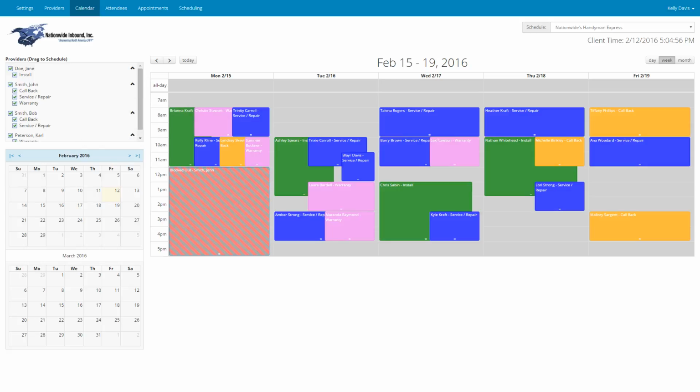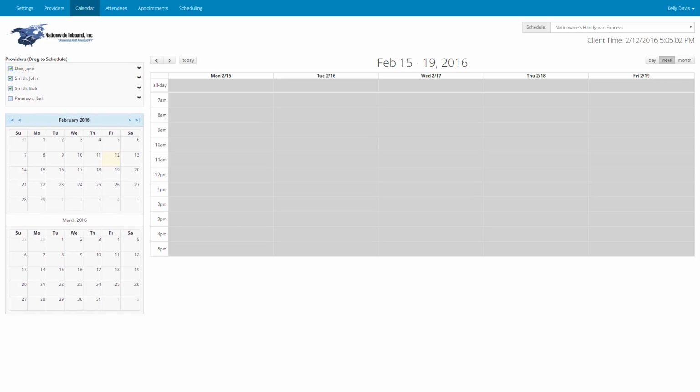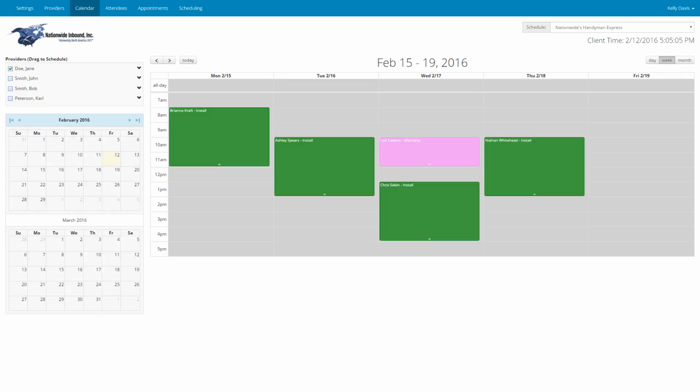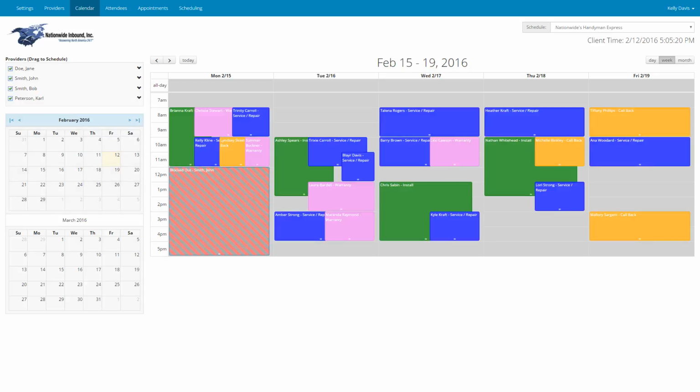The other item is that if I want to just look at one individual technician, I can just uncheck all except for the one that I want. So I know that Jane has an install on Monday, Tuesday, Wednesday, and Thursday of this upcoming week. So that tells me that it looks like she is pretty open for Friday if she has availability for that day. So I'm going to go ahead and recheck these.